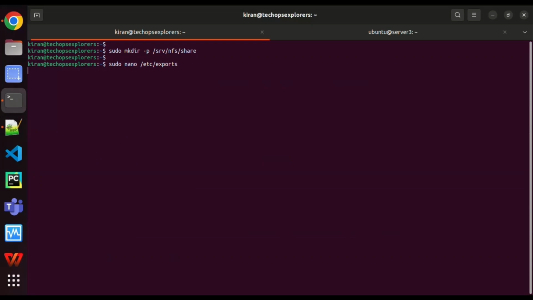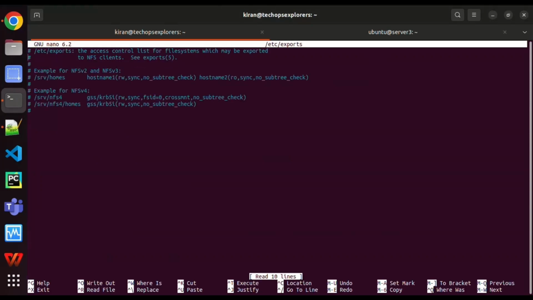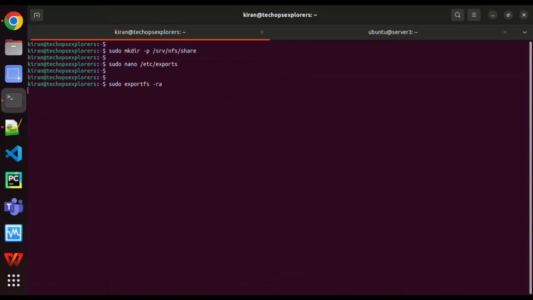Now go to the /etc/exports file, enter the shared directory path and hostname and permissions. Then save and exit. Update the configuration using command exportfs. Check the firewall status. In my case it is inactive. Start the NFS server by running sudo systemctl start nfs-server.